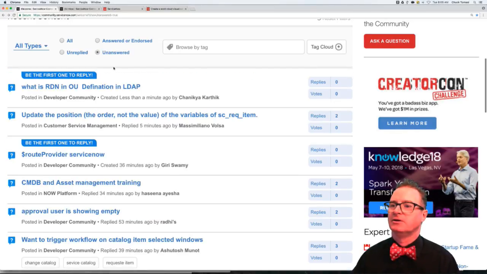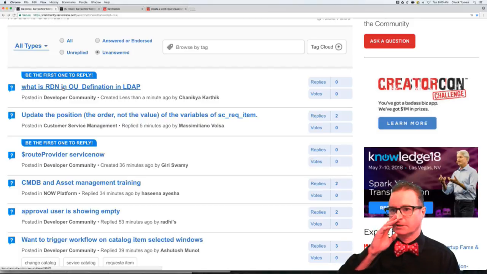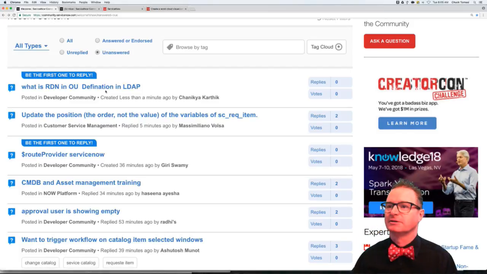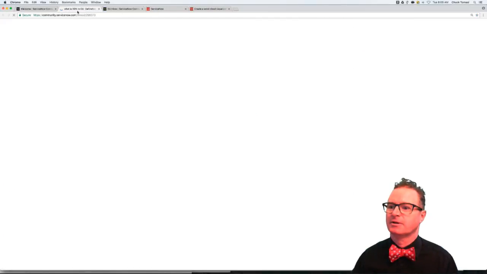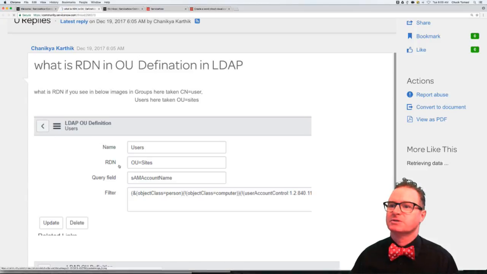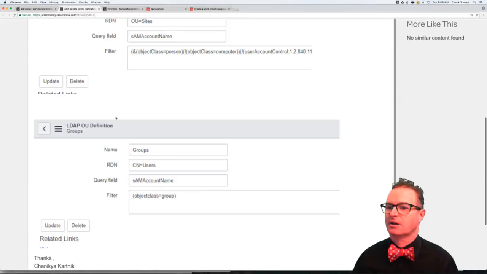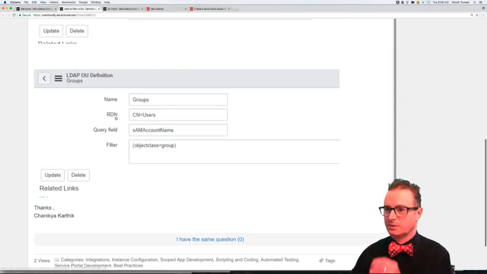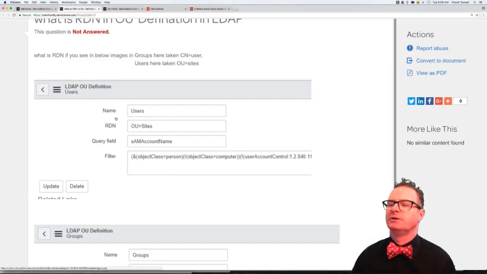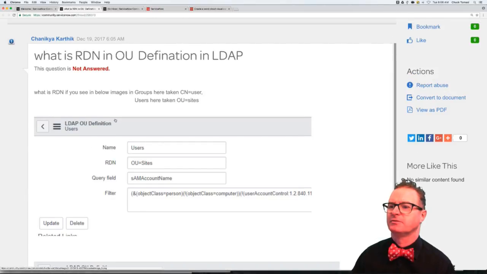When is RDN in OU definition in... What is RDN? You know, I haven't used Active Directory or LDAP in forever. But let's find out. Root domain name? I don't know. Let's find out. What is RDN? If you see the images below in groups here taken CN user, users are taken OU sites. Oh, he's just asking, what is the RDN? The RDN is defined in the LDAP diff. Oh, RDN. That looks like somebody changed the name, the label.